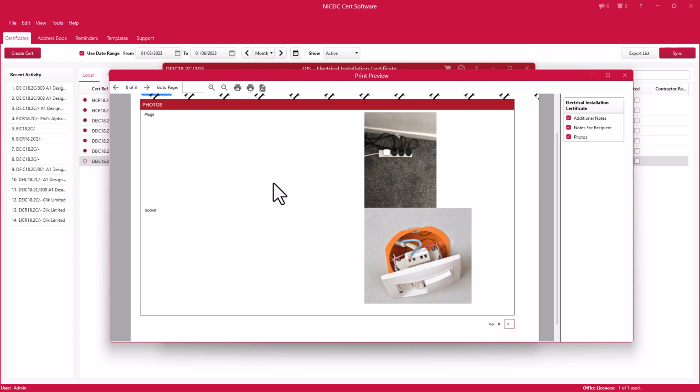That's it. That's how you use photos in the NIC EIC Cert software and ClickCert Electrical apps.